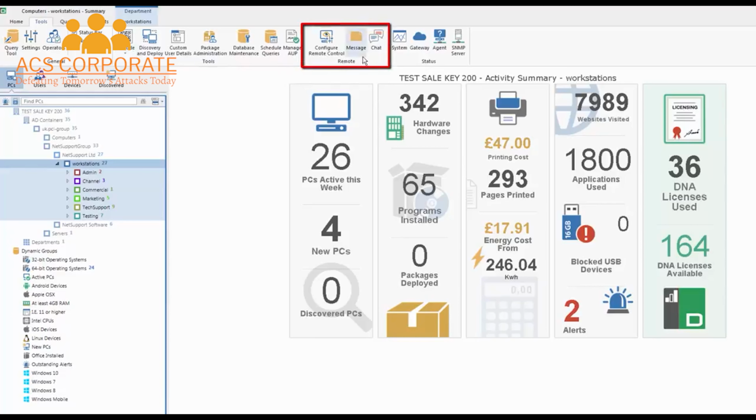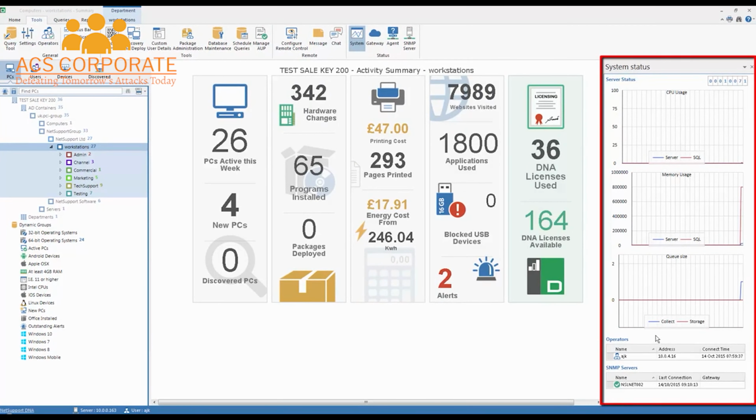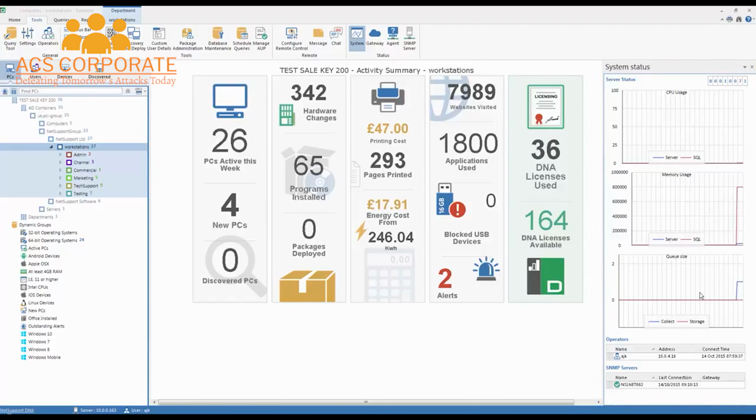Our supporting remote tools include access to our remote control software, NetSupport Manager, messaging and chatting, and finally we have a status window that allows us to monitor in real time the activity of our DNA server and system or additional components. If we select the system, you'll see a menu appears on the right hand side as a view that allows us to see in real time system status, memory usage, the size of our queue, what current operators are online, and if our SNMP servers are functioning, and so on. And as before, we can simply jump back along this menu to our home screen.